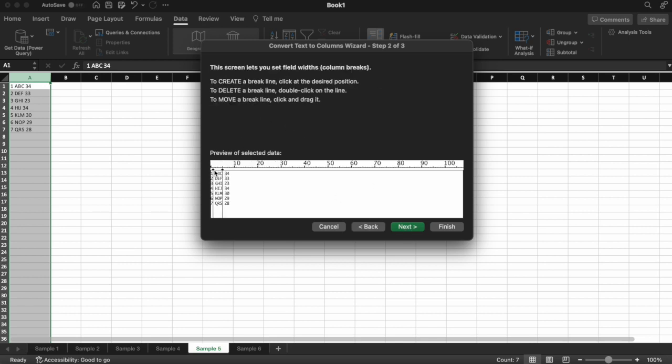So now you can see that it has already by default identified how you can segregate the data, and it has done that for you. But if you want to do it yourself, you can move around these placeholders by holding and moving them, or you can double click them to remove them, and you can also single click and insert them. So the flexibility will be with you as to how and where you want to divide this whole data.